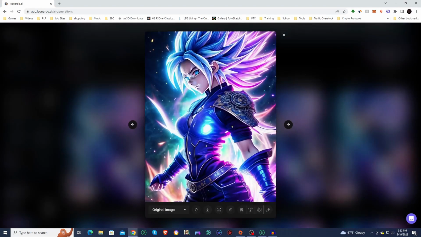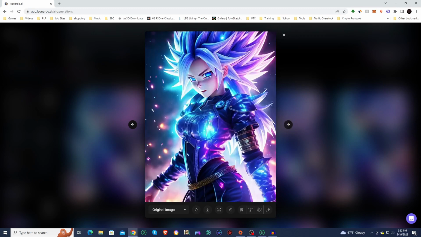Alright, so let's check these out. The hand is a little bit off on that one. You can see that this one, it's a little cut off, so you can't really tell. But the rest of it actually does look good. I do like the hair. It looks like the hair is going down a little bit further, which is pretty cool.